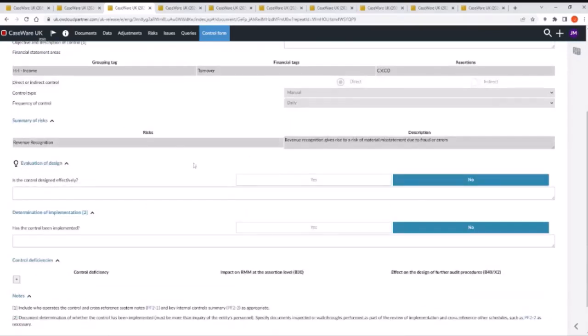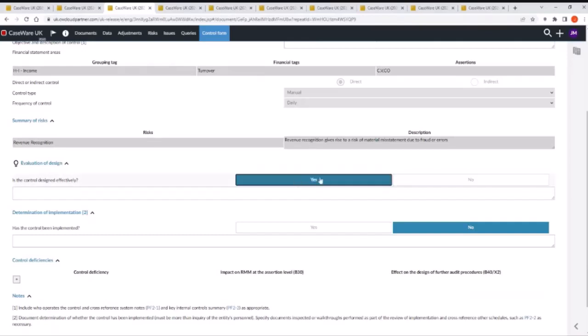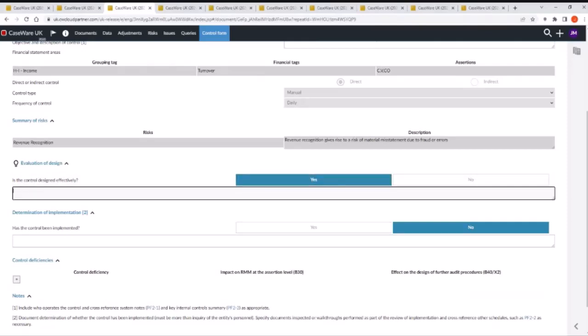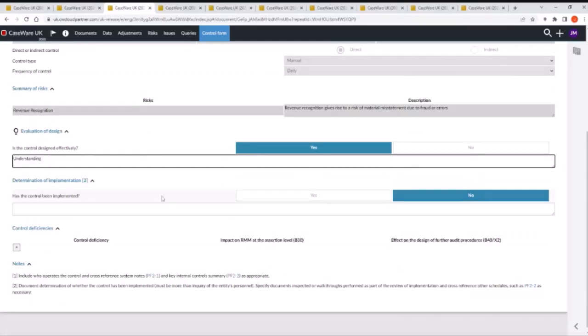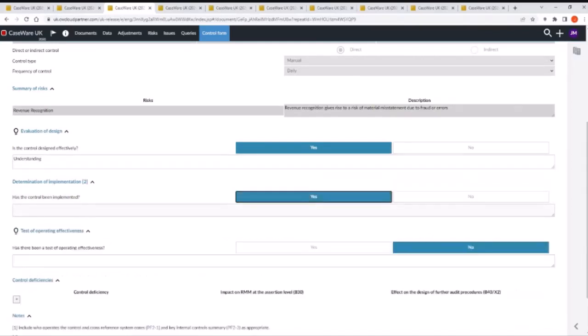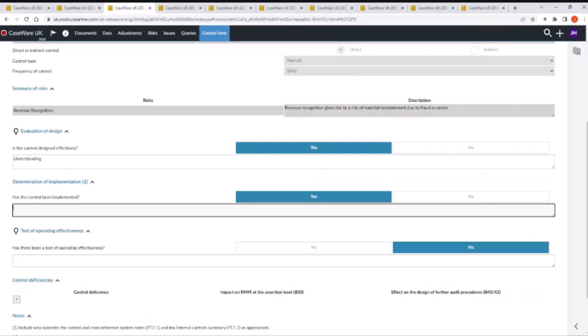At this point, you will then look to the evaluation of the design. You're going to assess, is that control designed effectively? You can write, obviously, get your conclusion, yes or no, and write your understanding of the control in here. We then determine whether that control has been implemented correctly by the entity. And then your test, you will record whether that has been implemented.